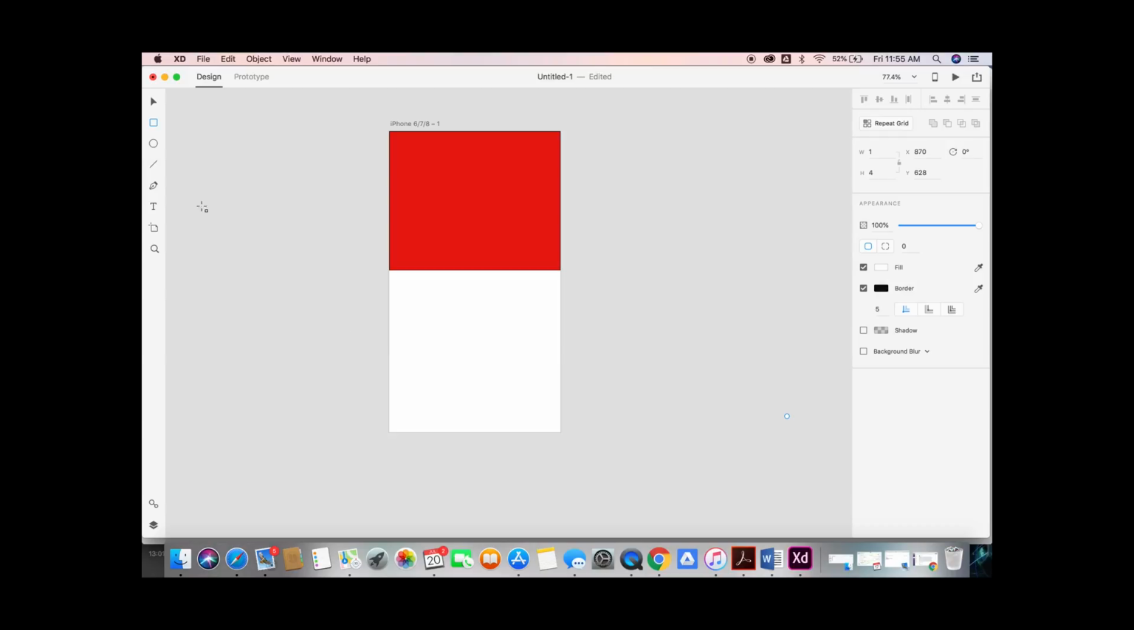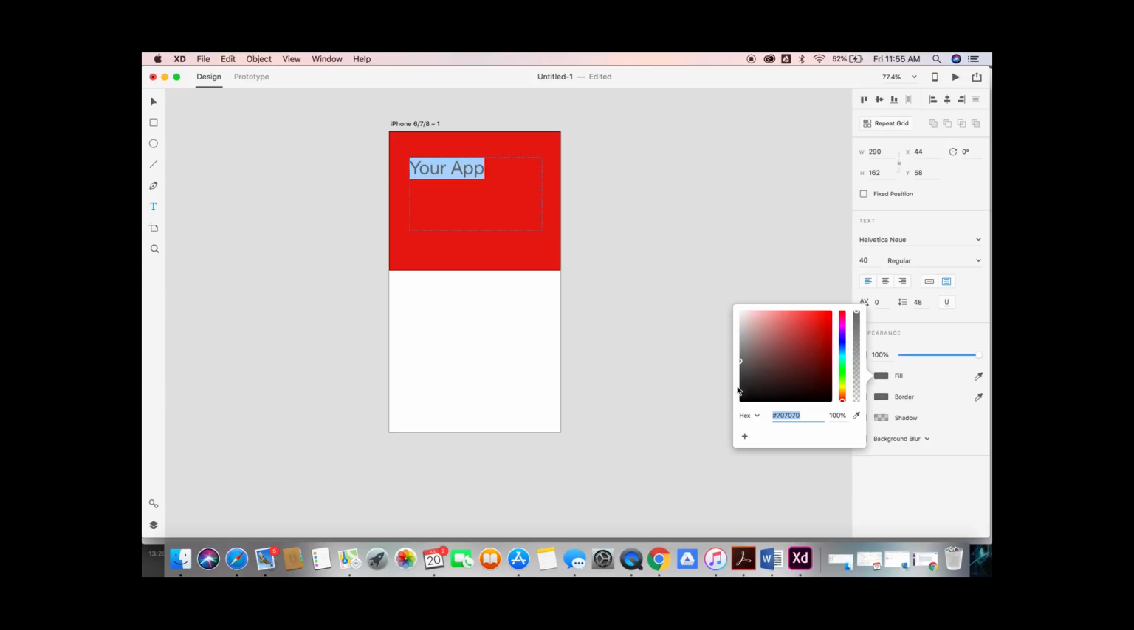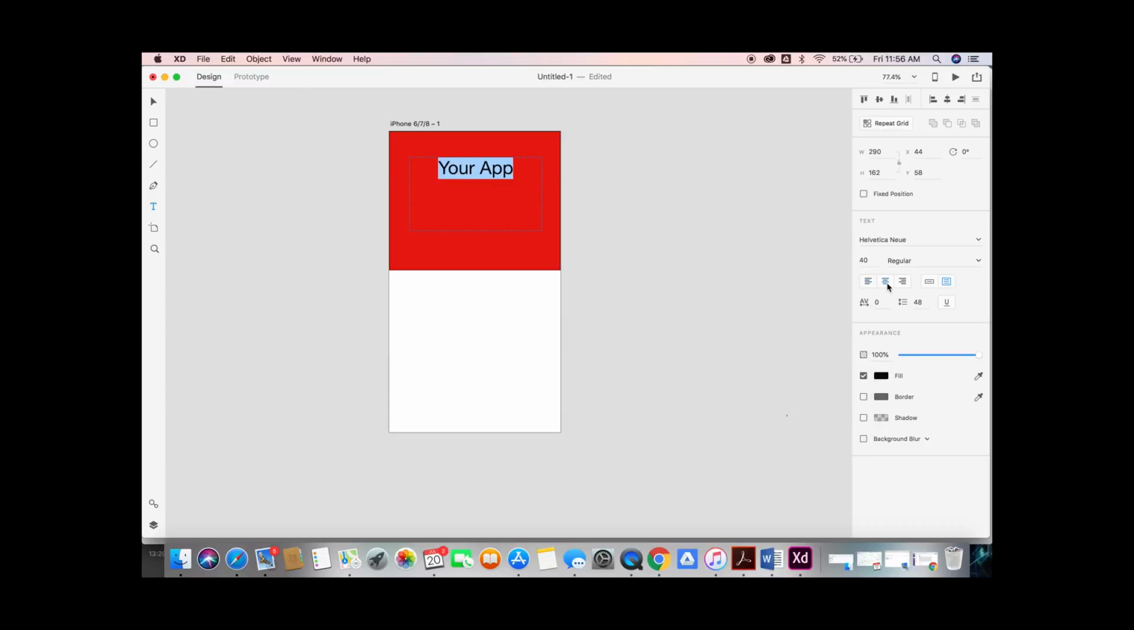So next I'm gonna add some text. Remember, in some Adobe products anyways, you draw out your text where you want your text to go. So we'll call this your app. Now I need to play with my font size. Let's do that, probably right here. And I need to change my fill color because that's hard to see. And voila, it's that easy. Let's center it, and we're ready to go.